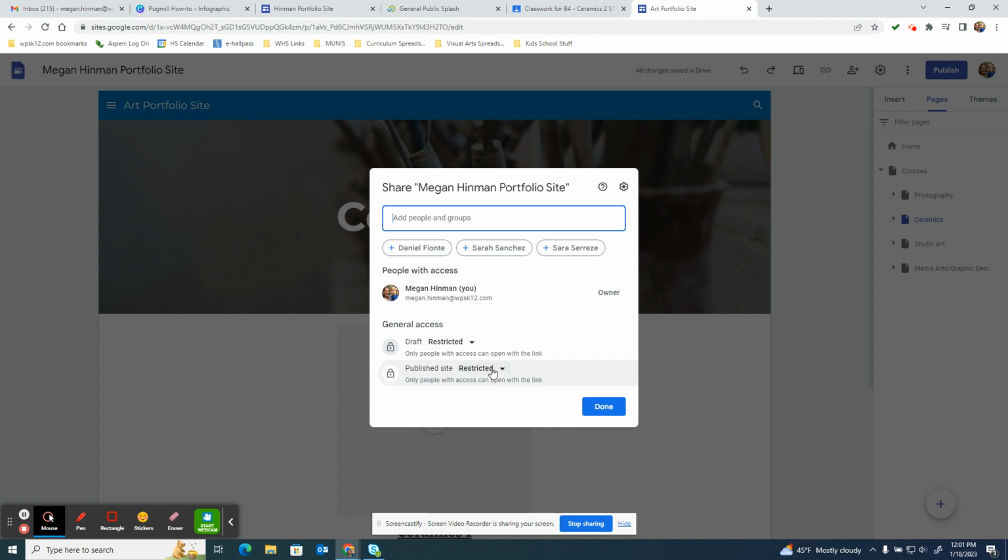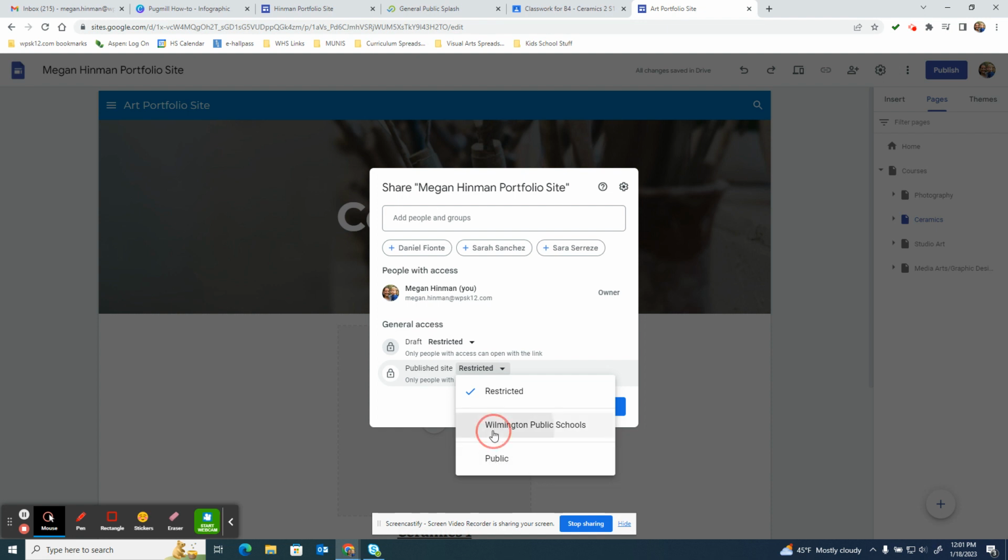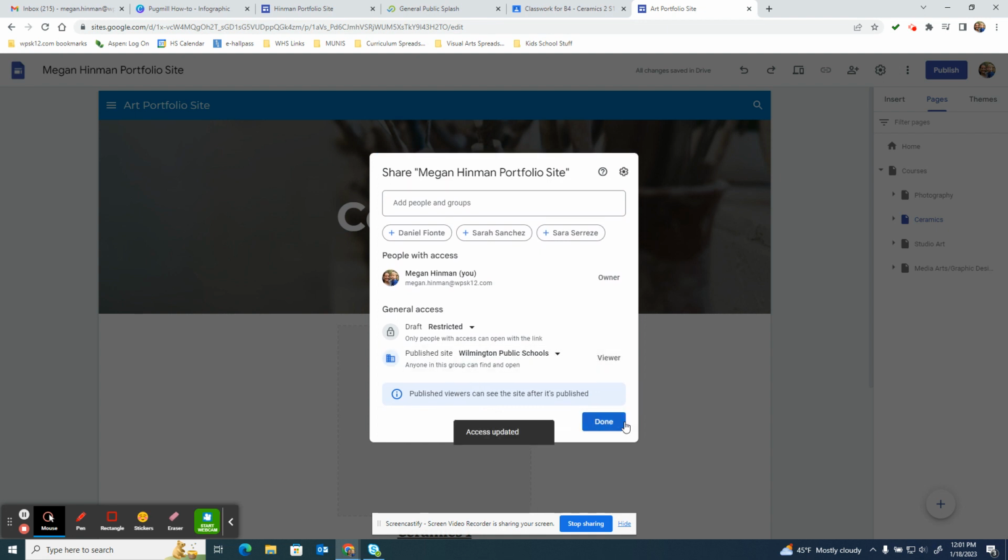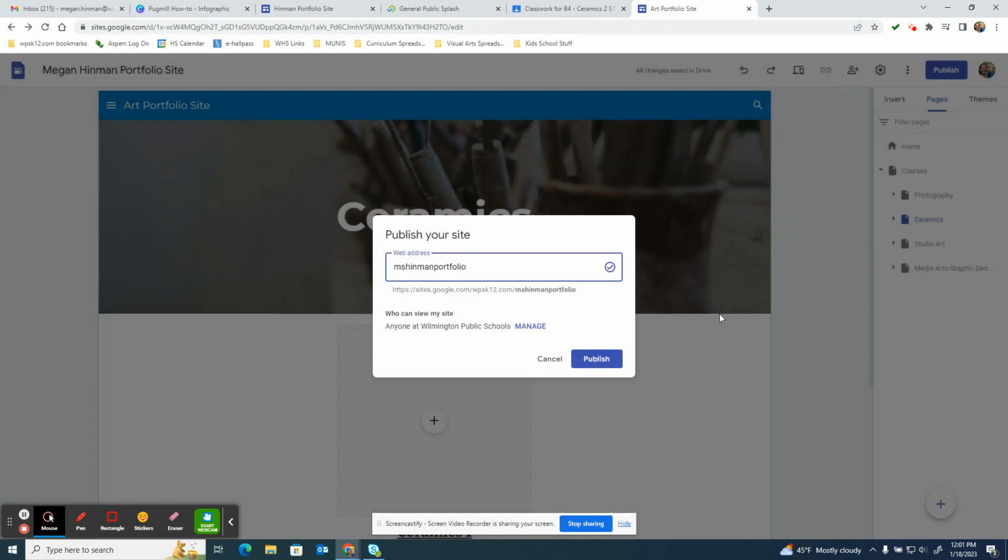But once you publish your site, you want to change restricted to either Wilmington Public Schools or public. Wilmington Public Schools will allow anybody with a WPS K12 account to view it. Public is anybody who has the link can view it. So it's totally up to you if you want to just keep it viewable by me. Do Wilmington Public Schools. If you want your family to see all your work, then do public. Just click Wilmington Public Schools. And you would say done. And then you can publish the site.